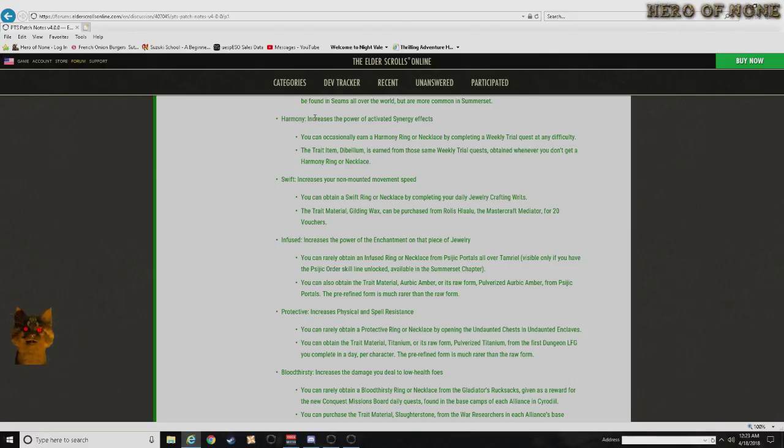Swift increases your non-mounted speed. This is where I was confused. It said non-mounted speed, but it didn't say sprint speed, so I don't know if it applies or not. Infuse, we took a look at. It improves some things, but not all things. I kind of wish they would make it so you can't enchant things with it, or at least give a warning saying this is not going to do anything. You're trying to increase block cost, but it just doesn't work with that jewelry set. It should be a little pop-up, I feel.